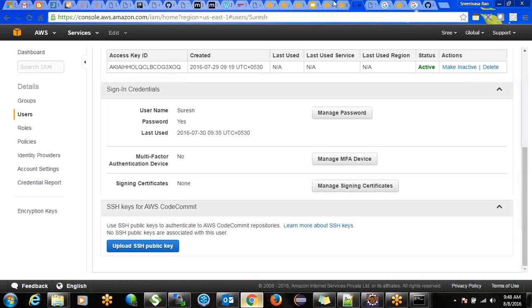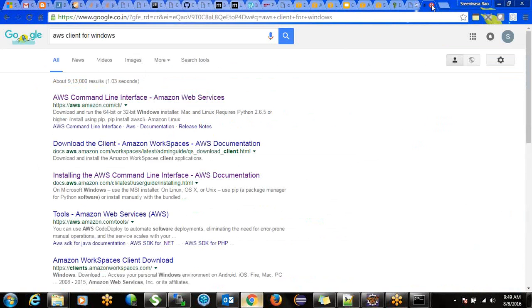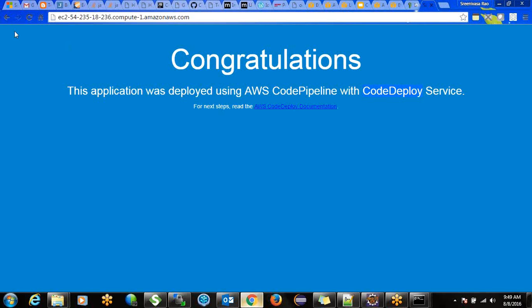Is it clear? Any doubts? Let me refresh this. So this change also got deployed. This is my first CodePipeline example. Like this we can make some modifications and commit to the repository. AWS CodePipeline will automatically trigger the event, fetch the latest changes, build, and deploy to the specified environment.